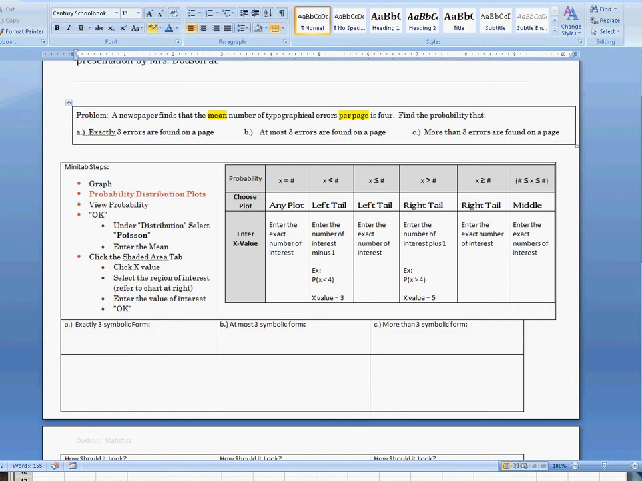So we want to find the probability that exactly 3 errors are found on a page, at most 3 errors are found on a page, or more than 3 errors are found on a page. So we can use Minitab to calculate those for us. We don't need to fool with all those formulas, which is nice. Minitab does all the heavy lifting for us, and then we can just interpret what Minitab gives us.